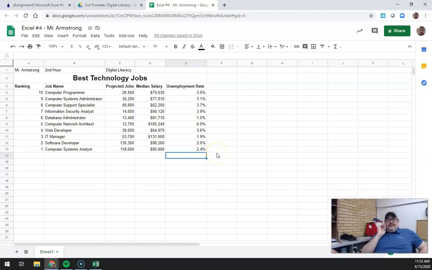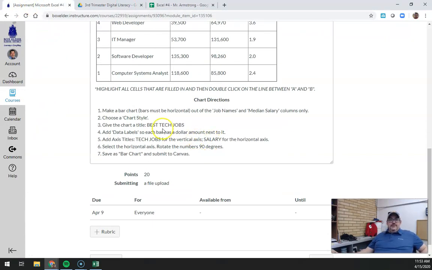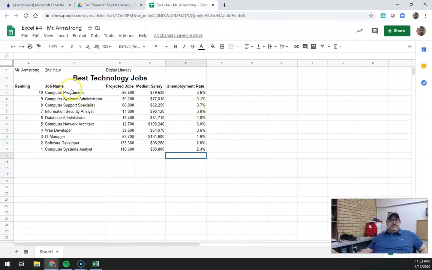All right, guys. This is the first part of the assignment. The second part of the assignment is to insert a bar chart. The two pieces of information that we want are job names and median salary. Job names and how much money people make on average in these jobs per year. That's median salary. So I'm going to highlight the title, job names, all the way down to computer systems analyst.